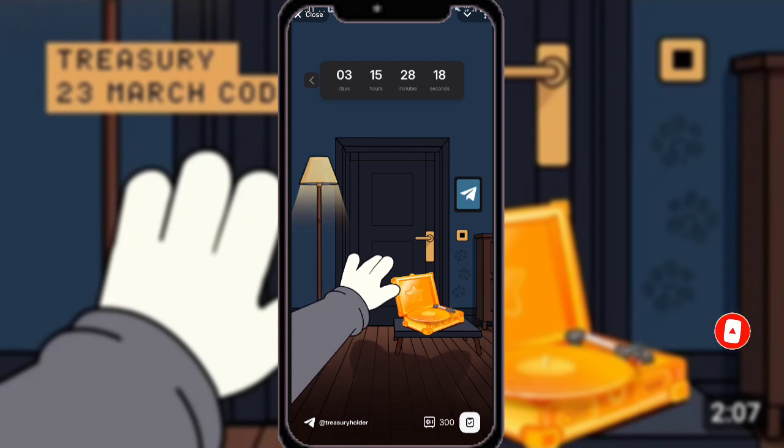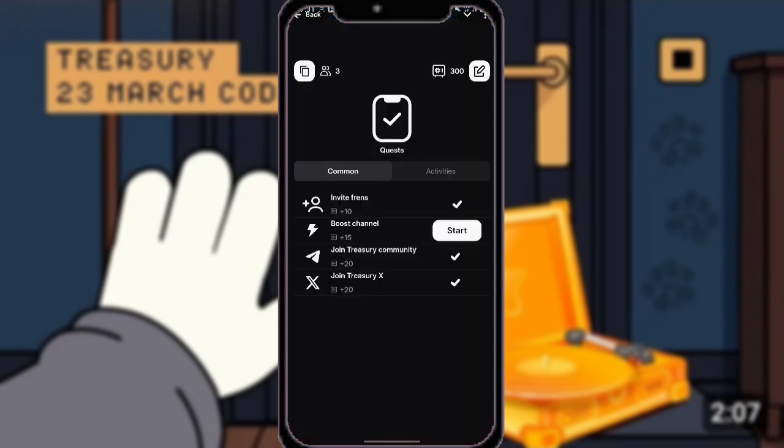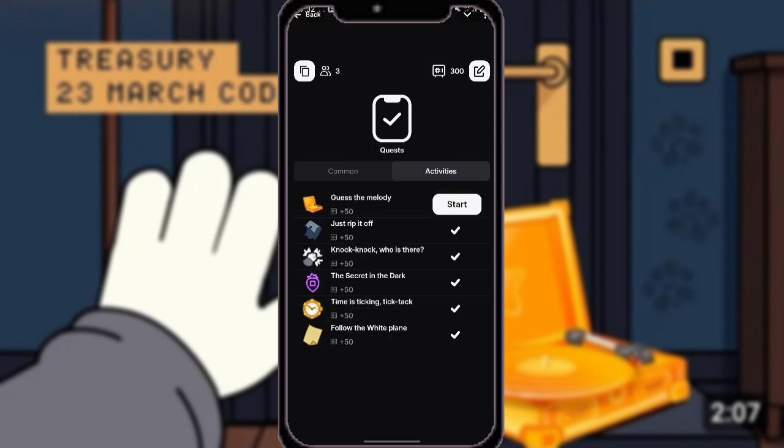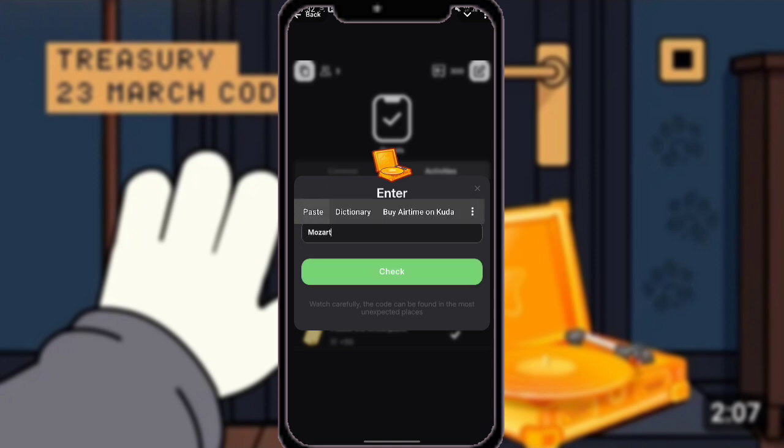So as you can see, here is the interface of my Treasury Telegram airdrop. All you need to do is come to this section. First we have to see which task is available for us. After you click on this section, we have to come to activities again. Don't forget the task is always on activities, so you have to click on start and then enter the code. So let's click on enter the code.